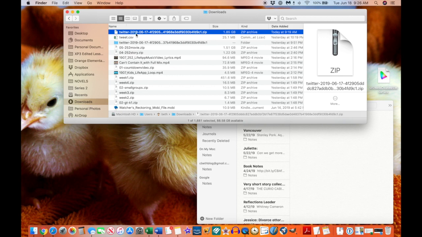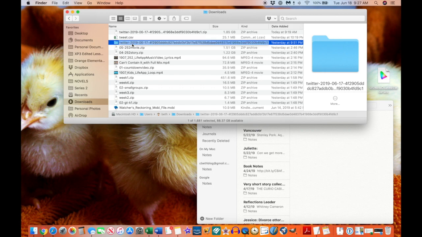So you're going to double click that. I'm on a Mac, I'm in Finder right now, but however it is that you access your files, you'll double click it in order to extract that file because it's a zip file. Once I extracted those, I ended up with this folder that says Twitter with the date and then a string of numbers. We're going to double click on this folder.